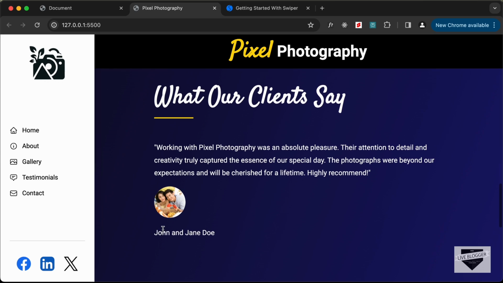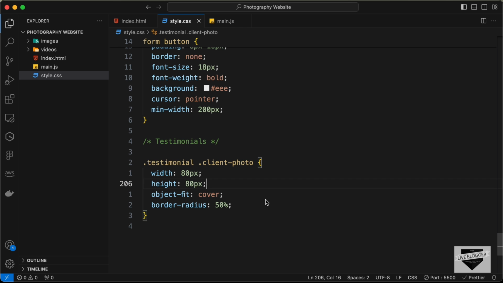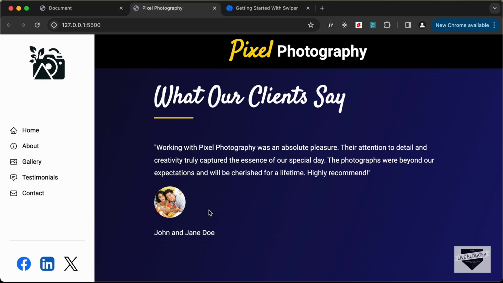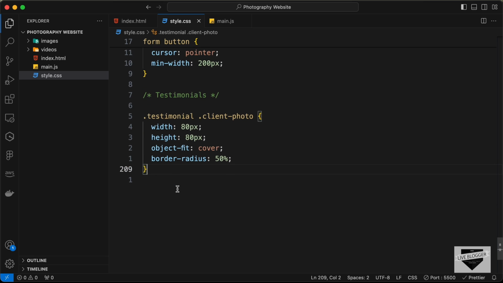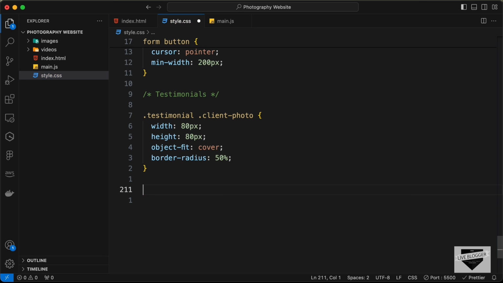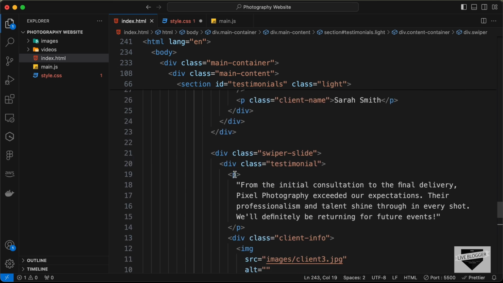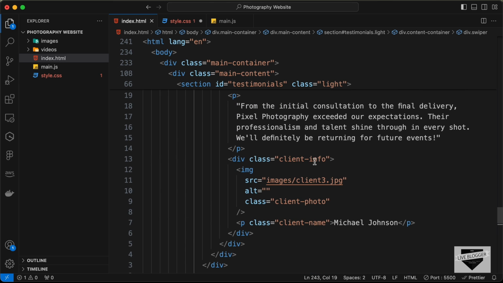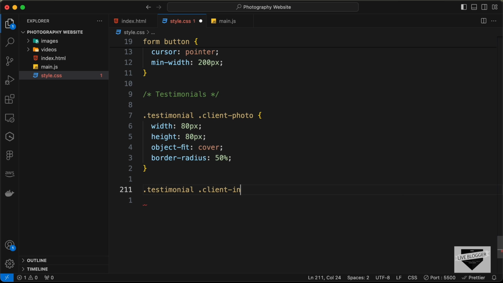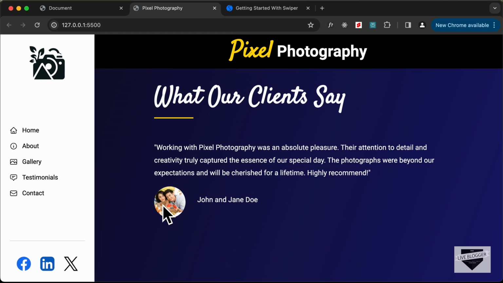And here we can see we have this image. Now we want to have this image on the left side and this text on the right side. So let's target the container division. So let's type testimonial, and we have this container division with a class of client info. So let's type client info, and let's set the display to flex so that the items are one next to the other, and let's add a gap of 30 pixels, and this is how it looks.